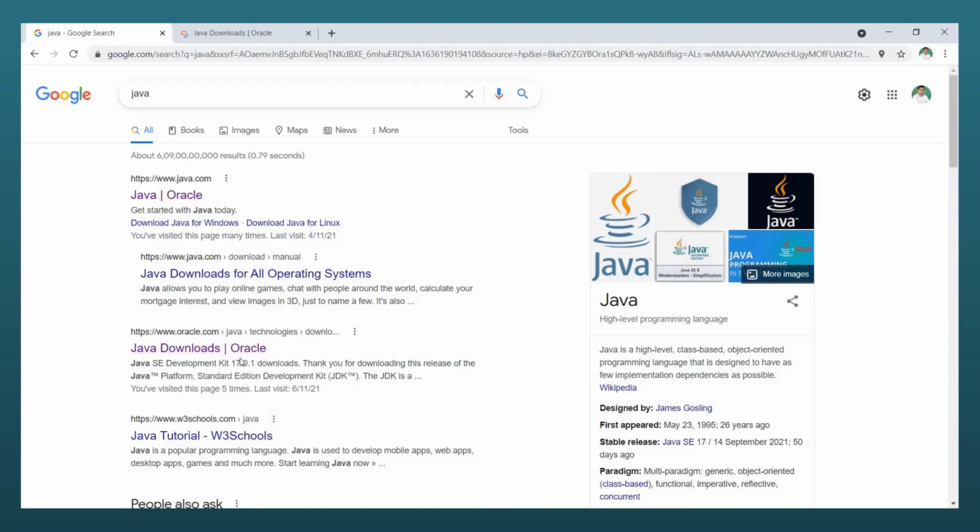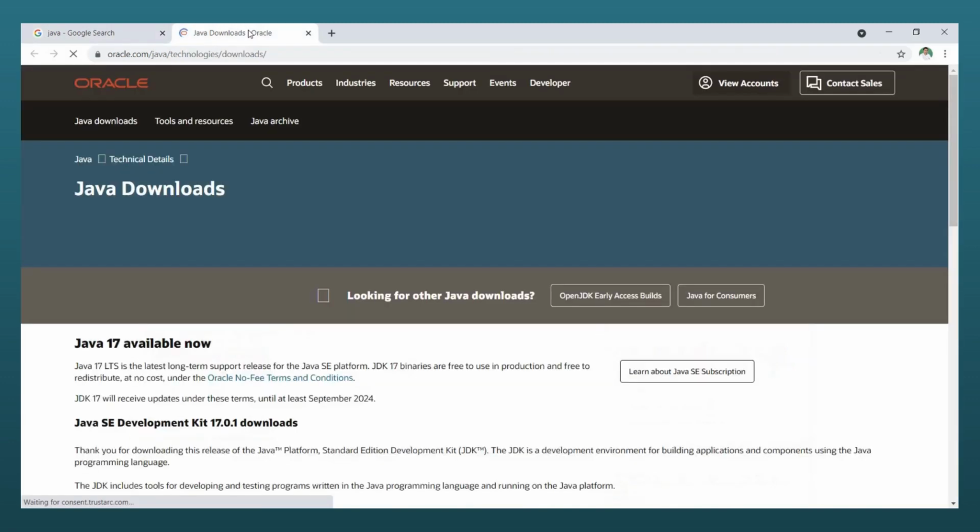Now I will open this page, and as we know, Java is completely open source and free software, so happily we can download Java freely. Then after that we will install it, and my objective is to install the latest version of Java, that is Java 17.